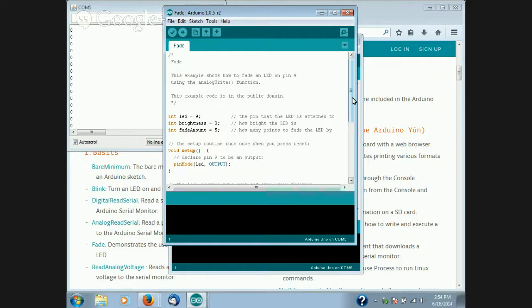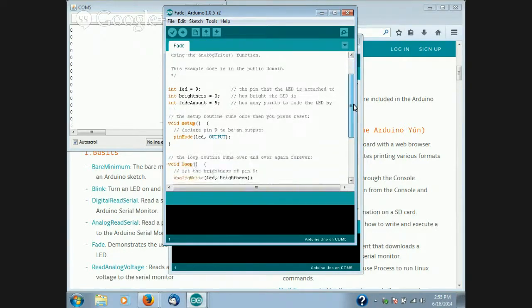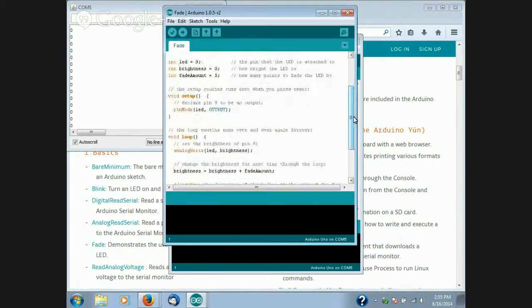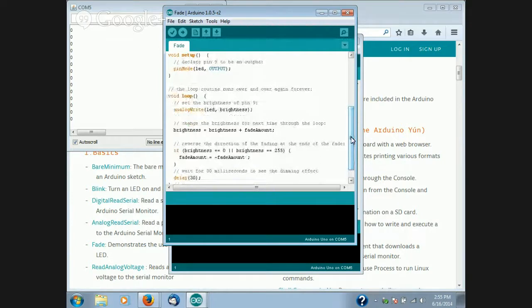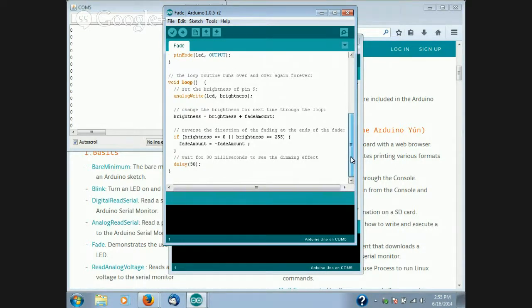So we are defining 3 variables. LED equals 9, brightness equals 0, and fade amount equals 5. Now, analog write, LED, comma, brightness. Brightness equals brightness plus fade amount. If brightness equals 0, or brightness equals 255, fade amount equals minus fade amount. Wait 30 milliseconds for the dimming effect.